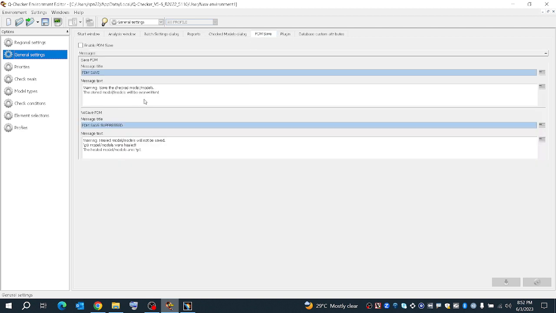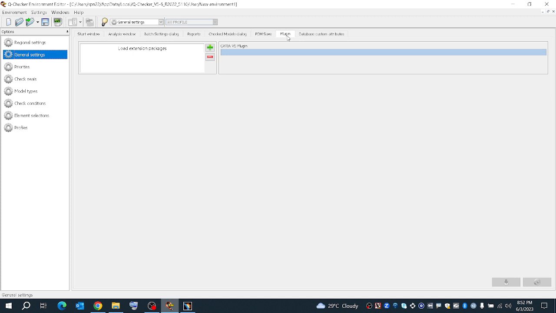Then PDF save is there, means if your report file is saved with a particular name, and again saved in the same name in that location, it will show you that the store mode will be overwritten. So it will ask you to change the report name or overwrite. If you click OK, then it will be saved by overwriting. Then plugin, it is something called extension report generation.